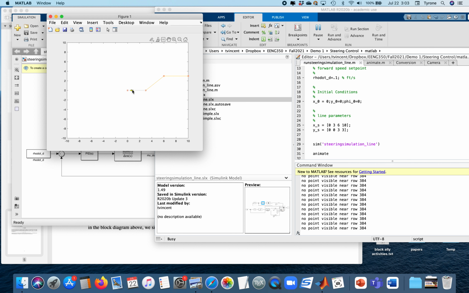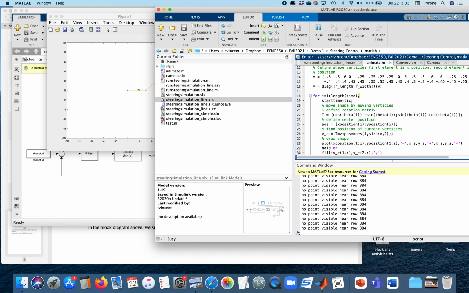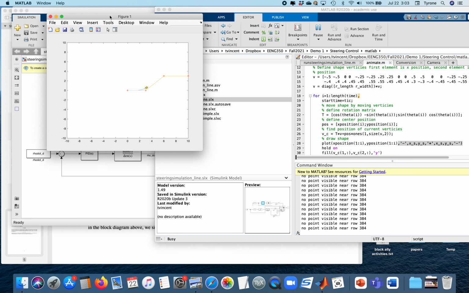Now here I'm running my animation code. I've actually added my line into my animation code so I can also see that. So if you go into animation, I've added here the location of the X and Y coordinates to my plot. And so we can see how the robot is going to maneuver around this trajectory.